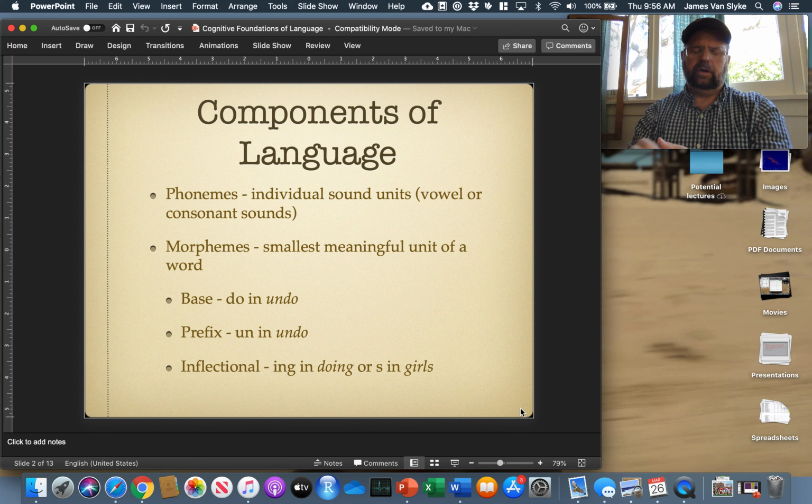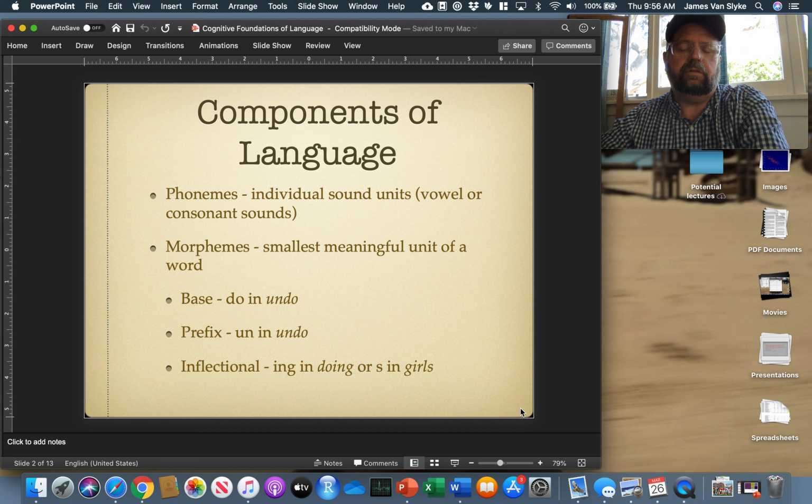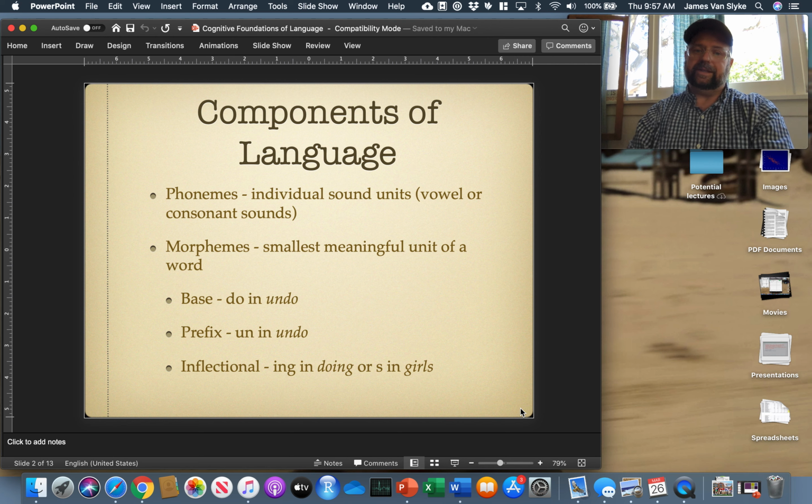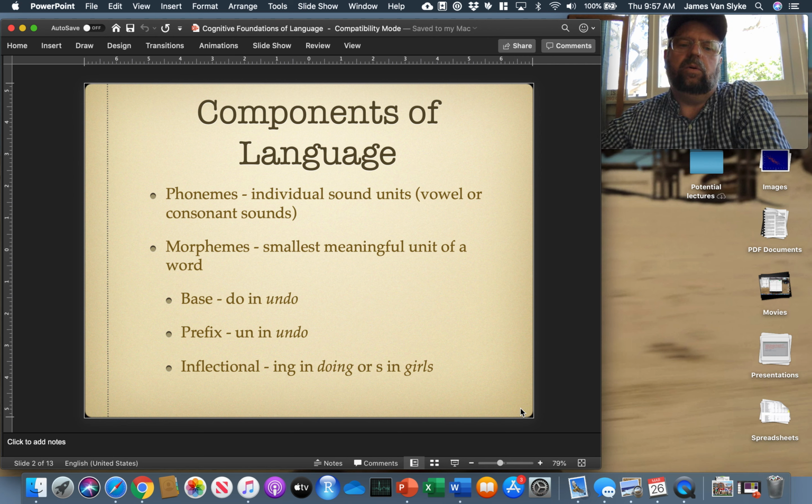So we'll start off with a couple of terms that we often use in understanding language. You want to make sure to take special note of these in terms of knowing what they mean, what the definitions are, and how they're different components of language. So first off is a phoneme, and a phoneme is an individual sound unit, so things like a vowel or a consonant sound.